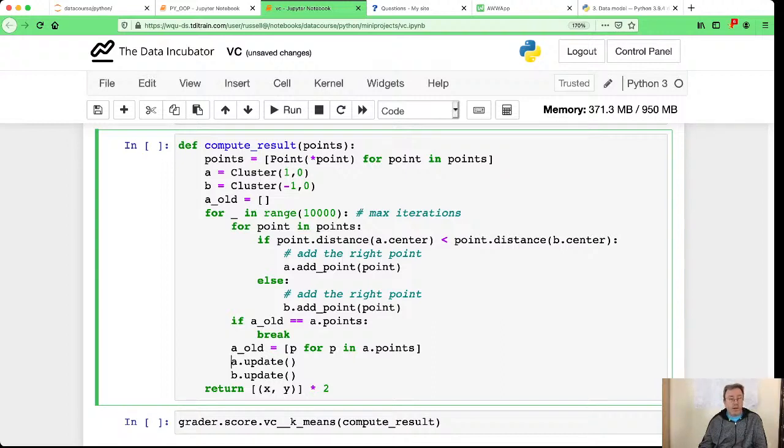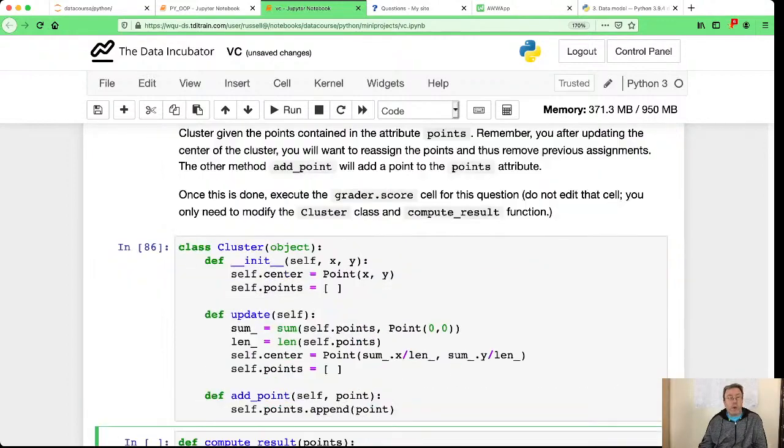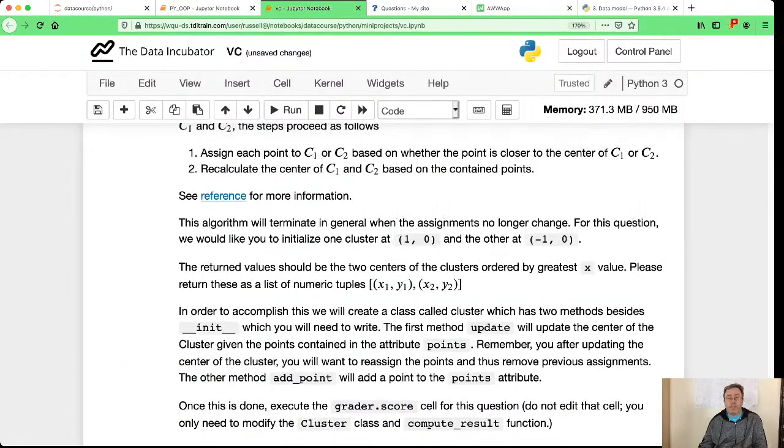Now, the last thing that I need to do is return the points of A and B. And we need to return them in the right order. The returned value should be the two centers of the clusters ordered by greatest X value.